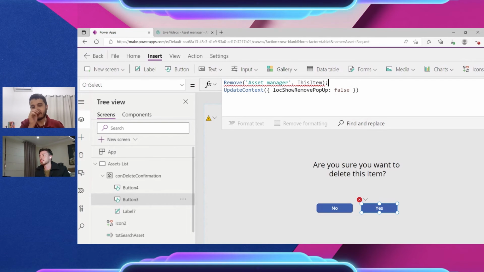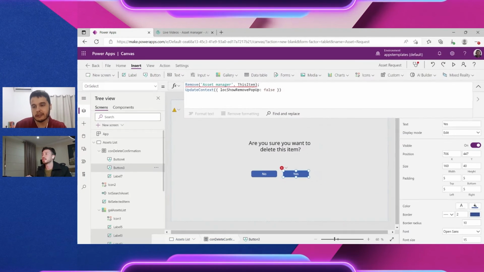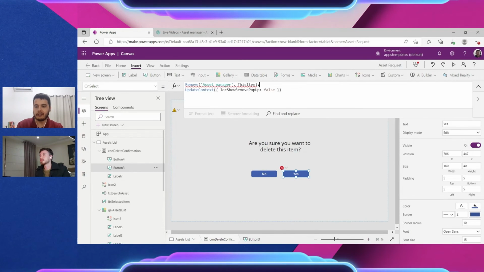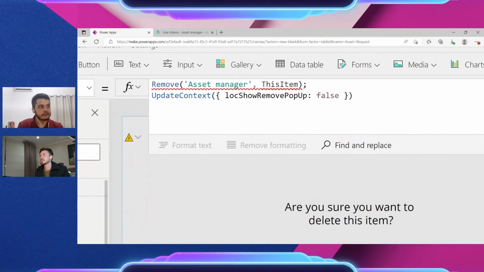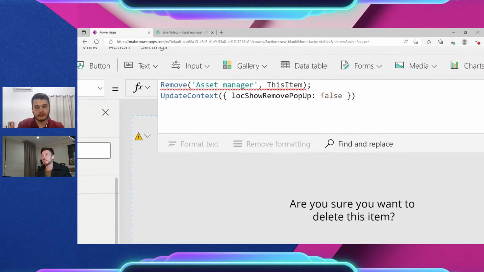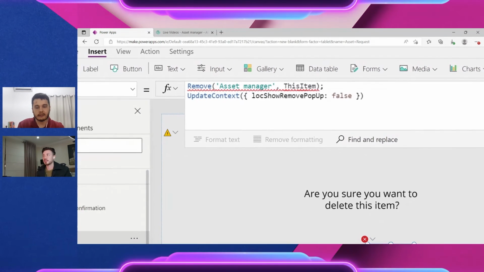Any comments? Why is that not working anymore? Why does it show an error here since I just pasted the formula that was inside the gallery? Right. Yeah, because you are outside the gallery, so you can't use this item. You need to access the gallery first, then you are going to get the selected item.